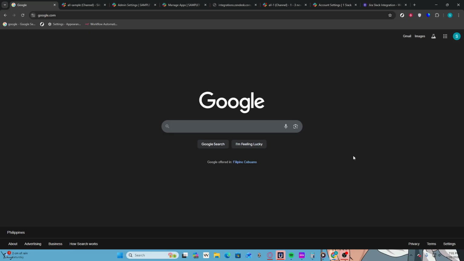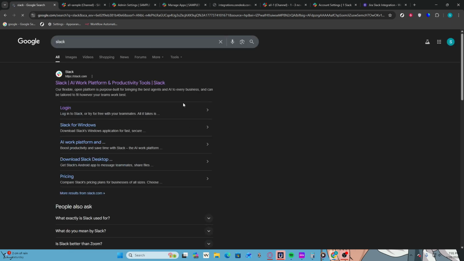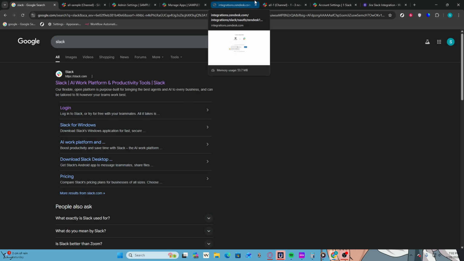Begin by opening your preferred web browser. In the address bar, type in www.google.com and press the Enter key. This will take you to the Google homepage where you can perform searches. Next, in the Google search bar, type in Slack and hit Enter. This action will initiate a search for the Slack application, allowing you to access its official website quickly.